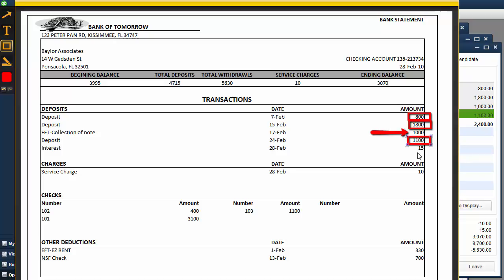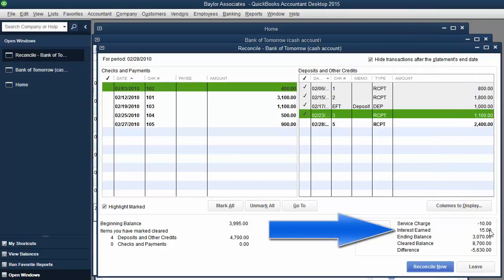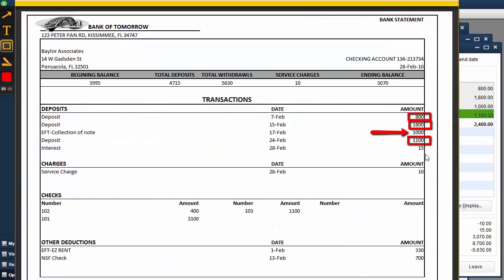Now we have a $15 interest deposit. We've already entered that, as you can see down here. $15 of interest earned. So we can check this off here.